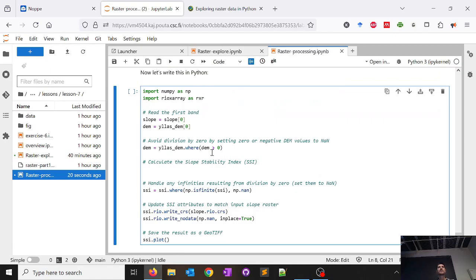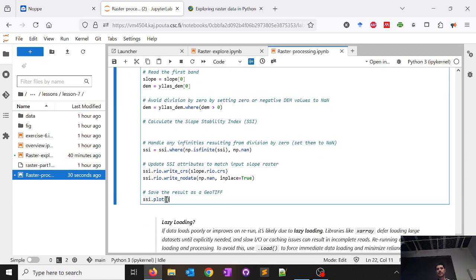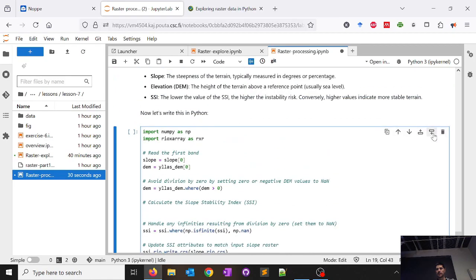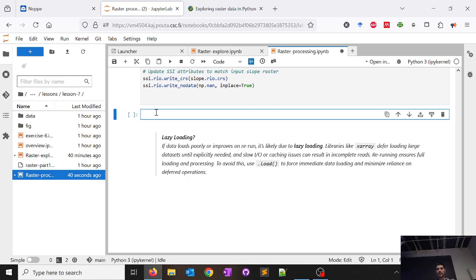And last time I tried this actually on CSC Noppe, it couldn't handle this, but let's see how it goes. It was having a problem with the plotting part, so I'm going to just cut that part, put it in a different cell in case it crashes.